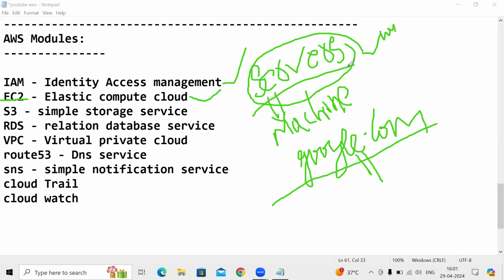Based on the server, AWS will cost us, guys. Suppose if you use a high configuration server, it will cost more. If you use less configuration, it will cost less. I already mentioned that AWS is a pay as you go mechanism.